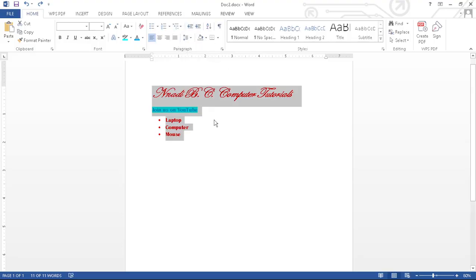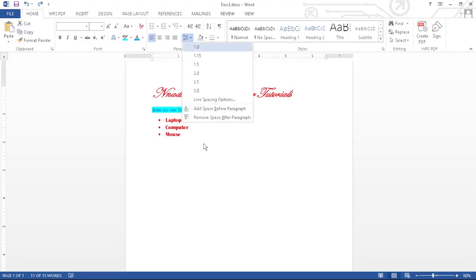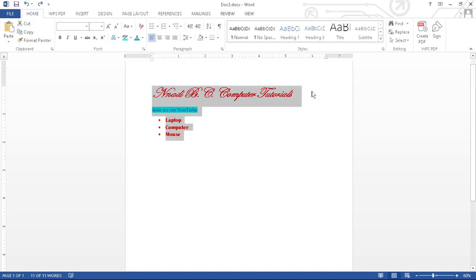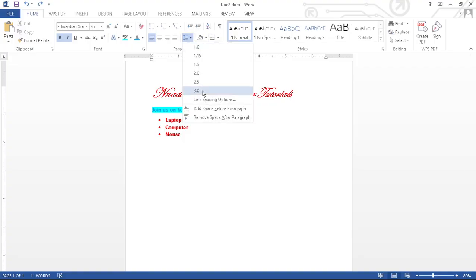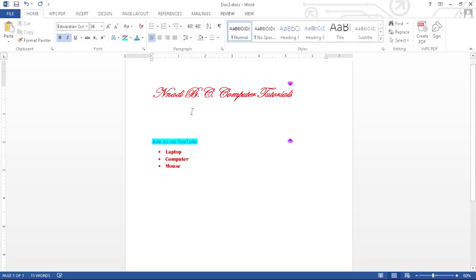Now text alignment is over here. Now what do you mean? This is the line spacing, sorry. Now the meaning of line spacing, you can see the gap between these journals on YouTube and the gap between the tutorials. Let me say it's too small. I want to increase it. I'll come here, click on 3.0, and you can see it has increased with a massive difference.